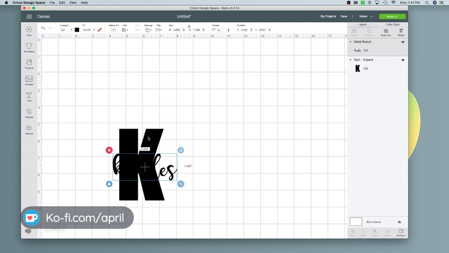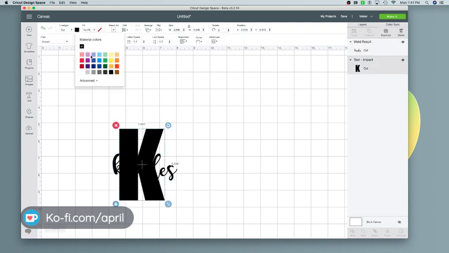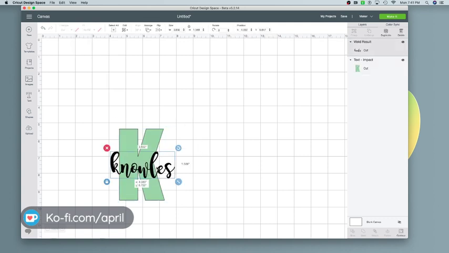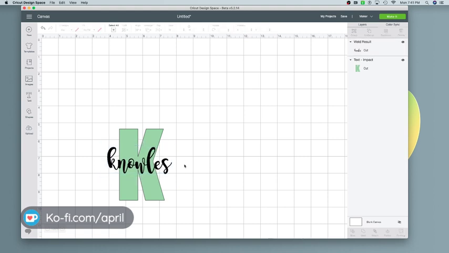Now, if I want that to cut out of there, right there, I can do that. But if you attach that, it's going to cut out of there, but the K is also going to cut out of the last name, the Knowles. So you want to duplicate that and hold one to the side.